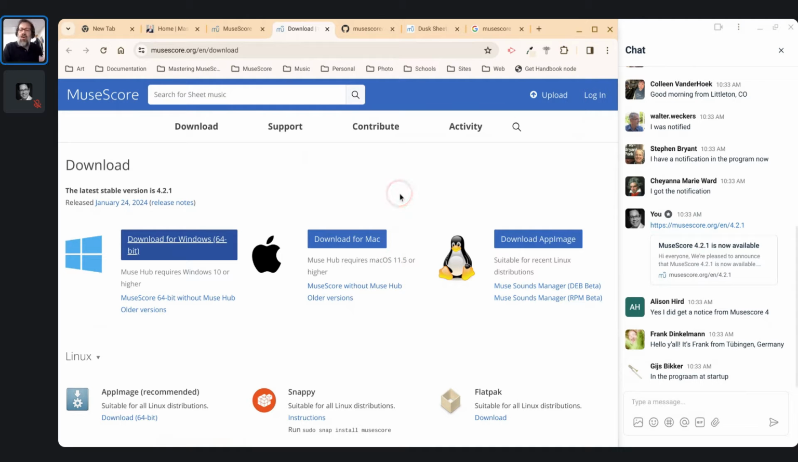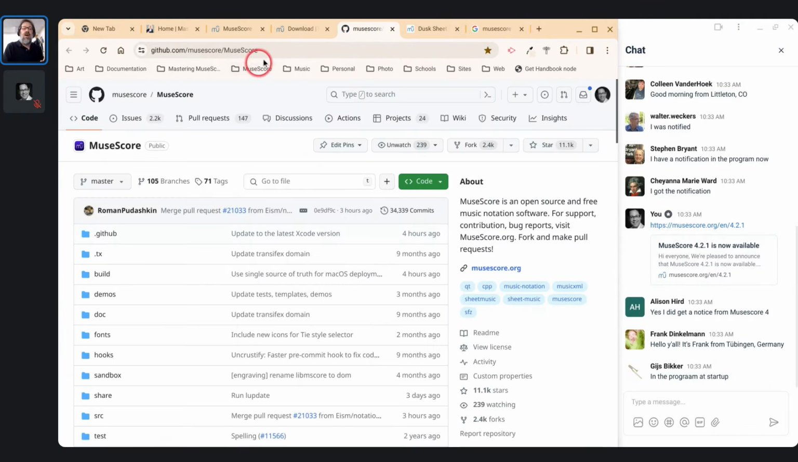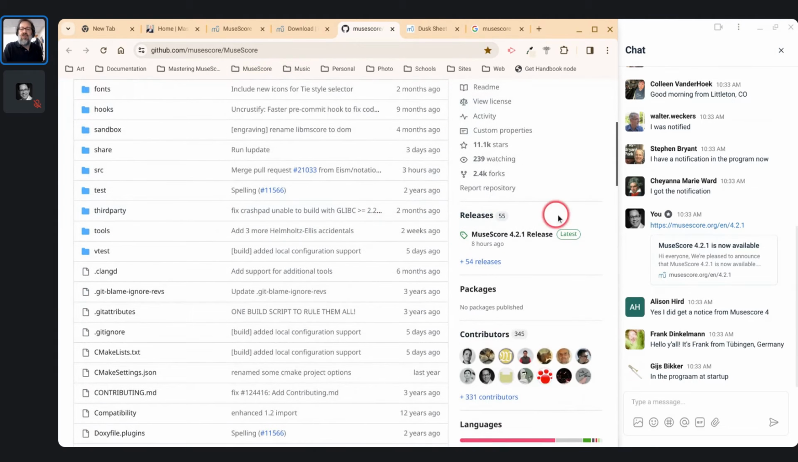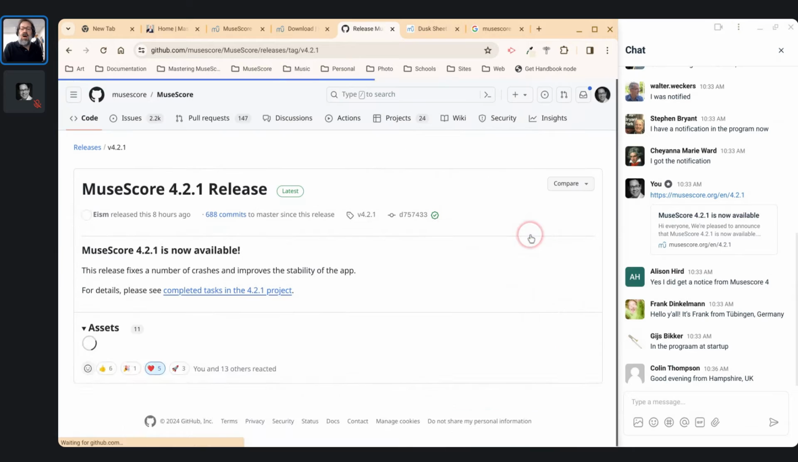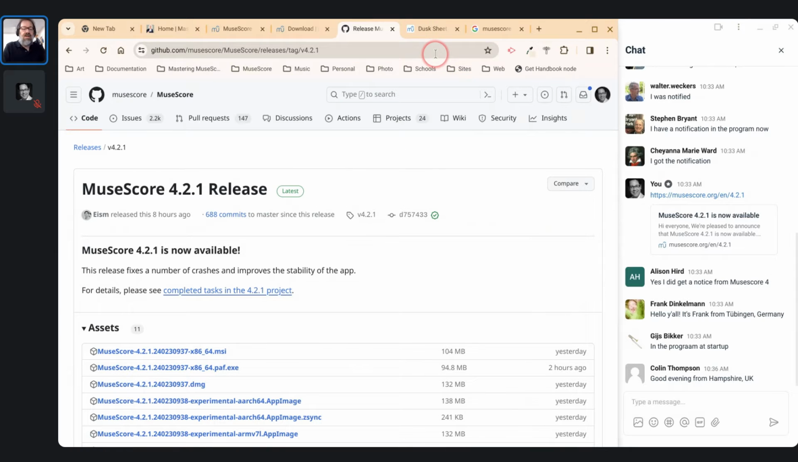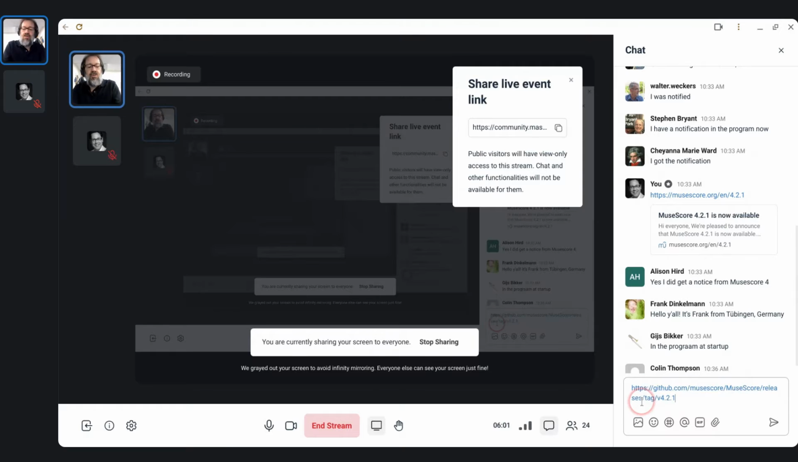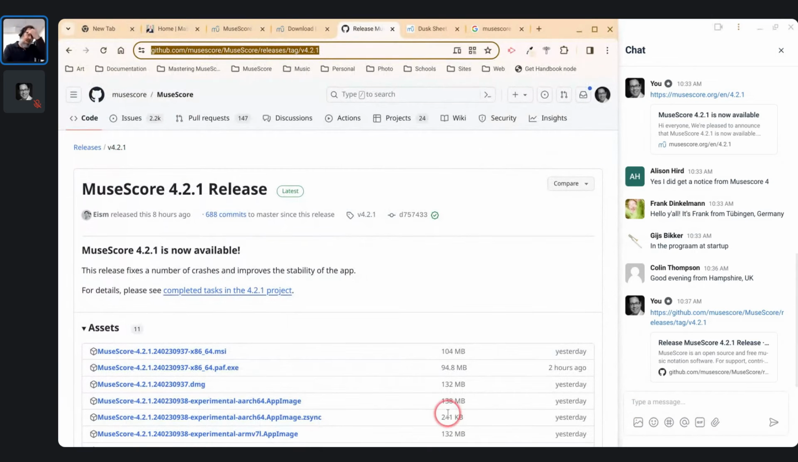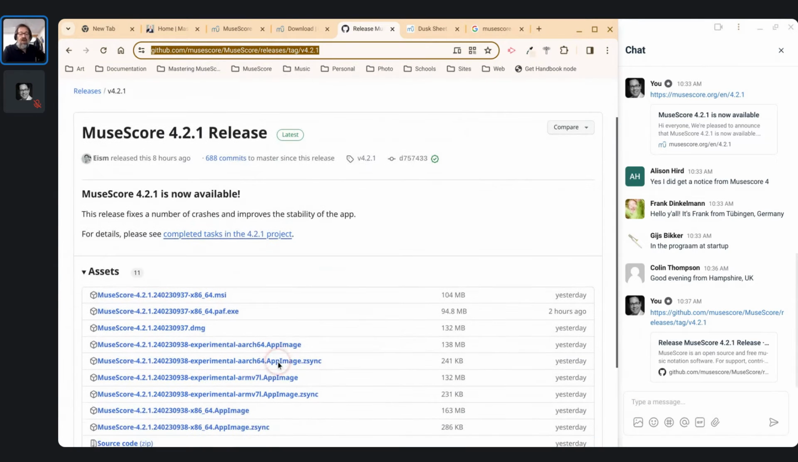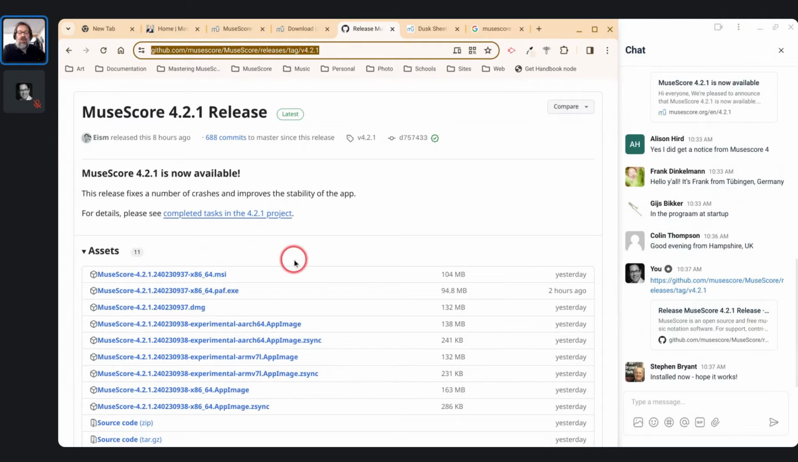This is now the first release. I also want to go to GitHub. I'm going to go to the GitHub release page here because I'm going to show you. This is the actual GitHub page. GitHub is where the source for MuseScore is maintained and where the releases actually live. When you go to MuseScore.org and download from there, it's really grabbing files off of here.